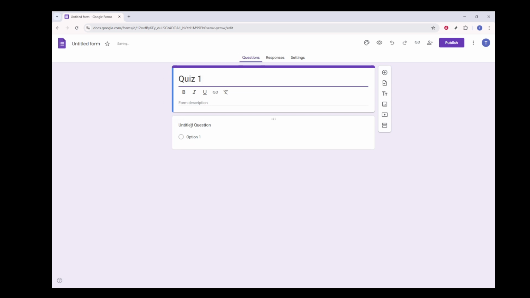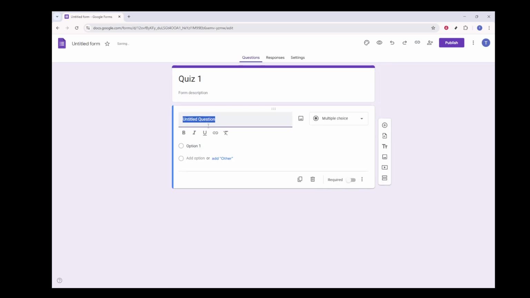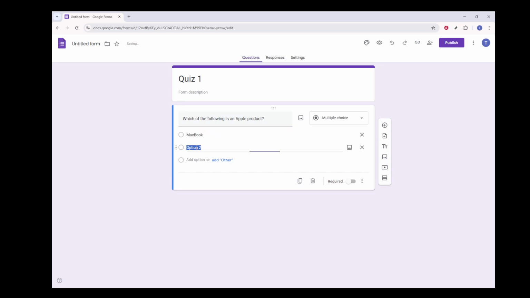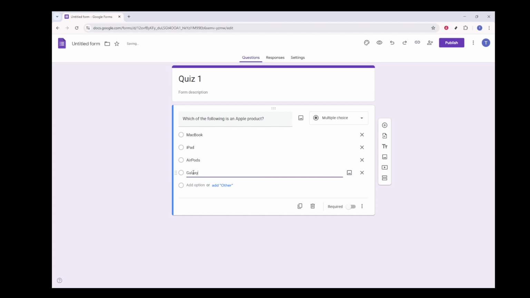Now, it's time to create the options or choices. Start by entering each option you want to provide. For our sample question, let's input the option MacBook as our first choice. Following that, add iPad as the second option. We continue with AirPods as the third option. Lastly, we'll add Galaxy as the fourth option, even though it's not an Apple product, to ensure the test provides an opportunity for critical thinking.